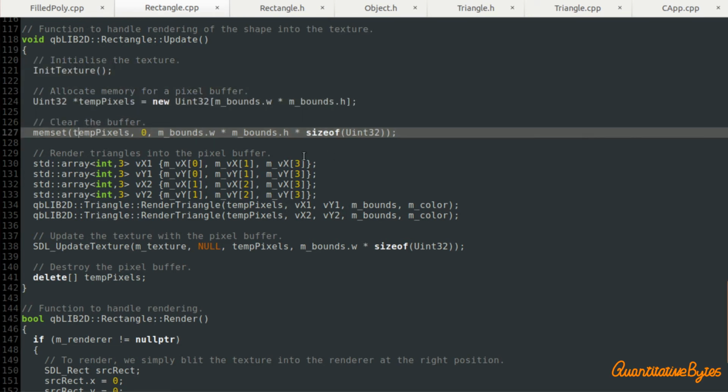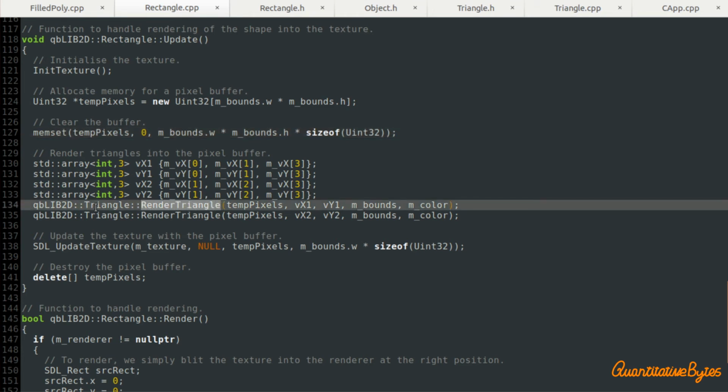But now what we need to do, instead of rendering our shape directly, we're going to generate 2 triangles. So we convert the 4 vertices of our rectangle into 2 sets of 3 vertices corresponding to the triangles, which we call Vx1, Vy1, and Vx2 and Vy2. That's pretty obvious. I'd leave you to look over that. It's not complicated. And then we're using the render triangle function or method from the triangle class.